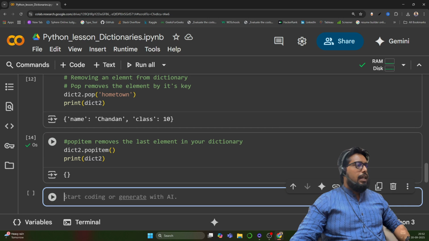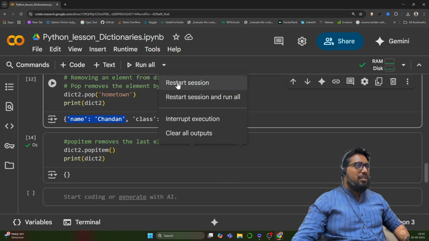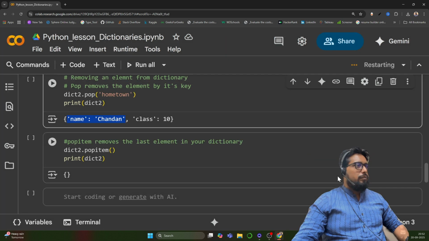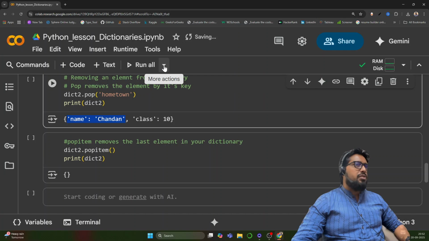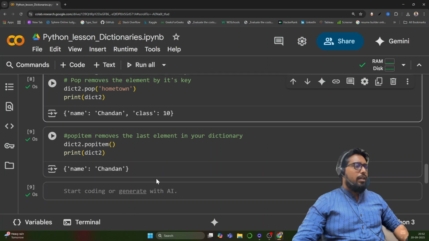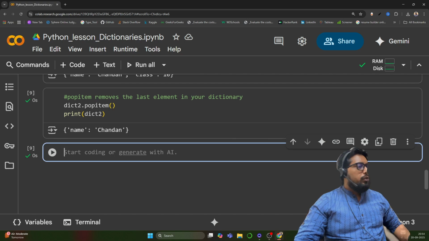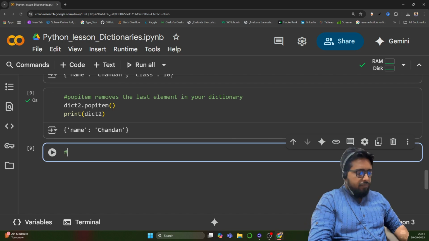See, I have run it twice. So now the name Chandan also got removed. It became an empty dictionary. Let me restart and run it all. With the help of this, you can restart your entire session. Okay, and then if I run it all, it will run again. Yeah, I'll get the revised one. Okay, clear everyone? Now we'll look into a few dictionary methods.